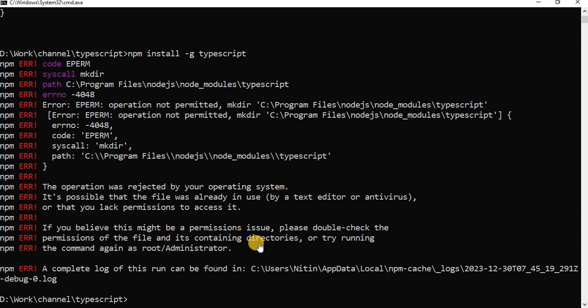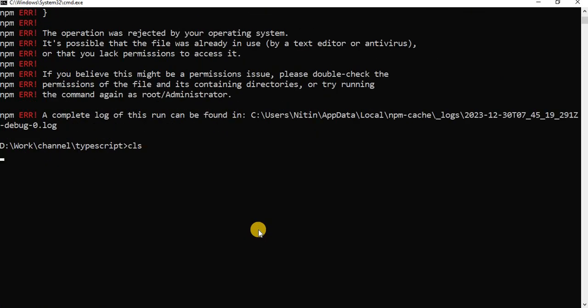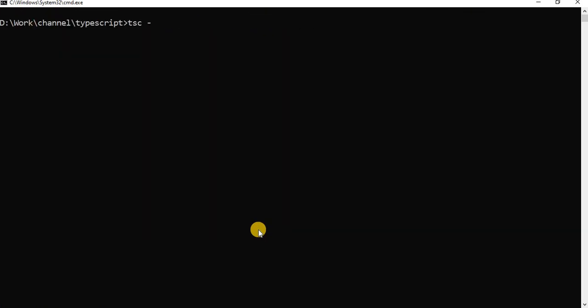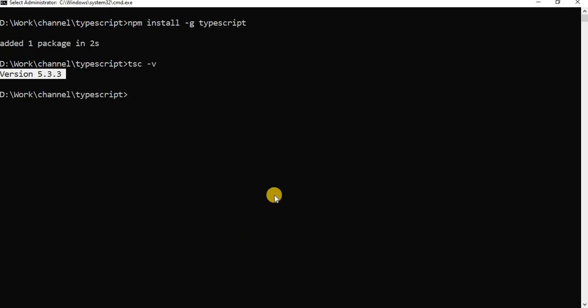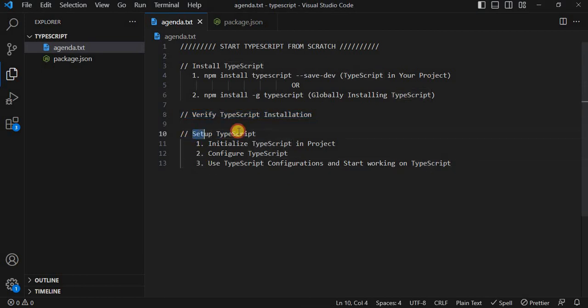Although, if I check in the user directory, let's see if we are able to check the TypeScript version there. Let's check. Yes, it is also working, because at the time of installation it was just asking for the admin permissions. Okay, so now, guys, let's move to the next one, setting up TypeScript.